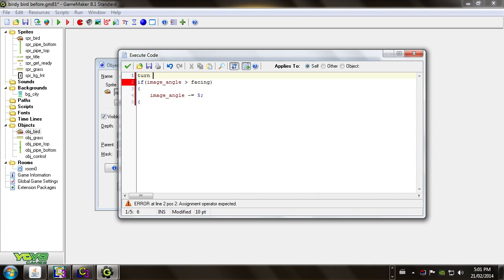Turn speed, we'll add an underscore. turn_speed = 5. And then we'll just go like this. And that's an open bracket again, that's silly.